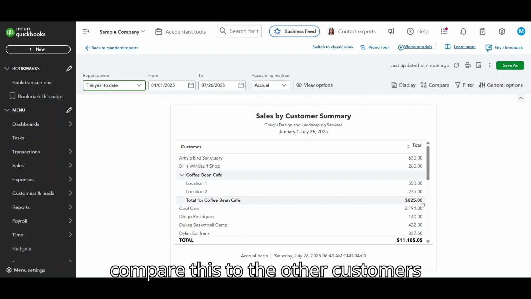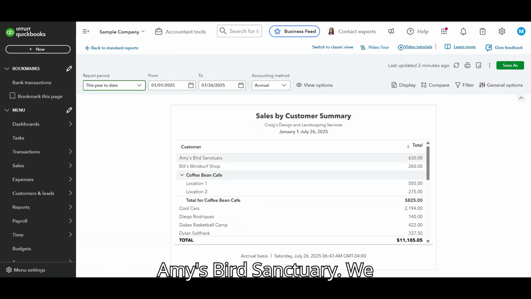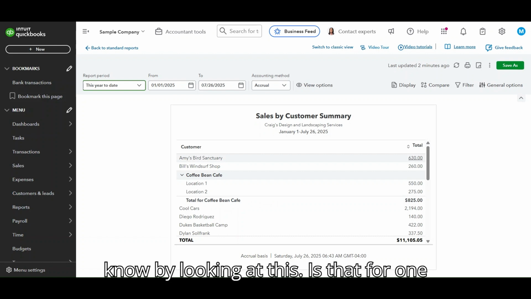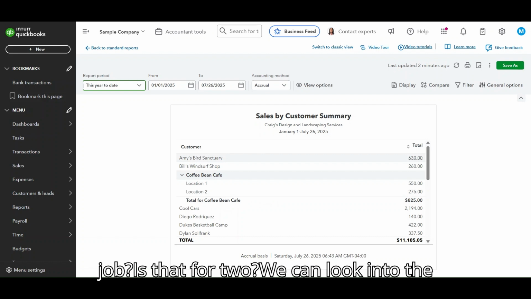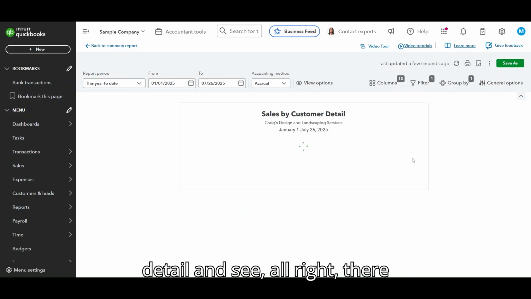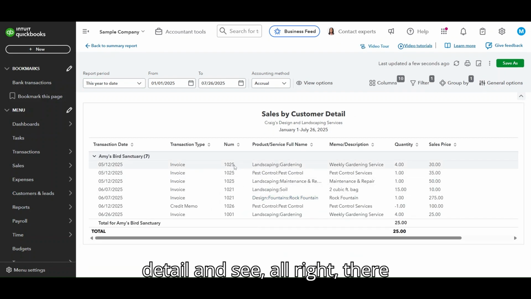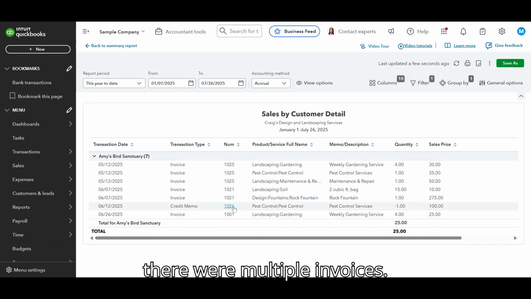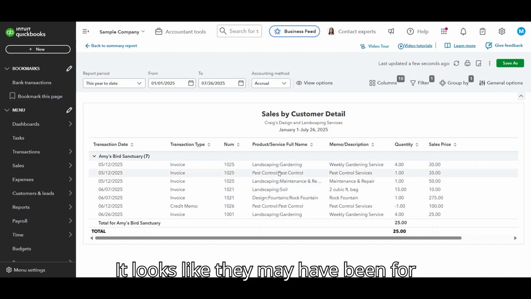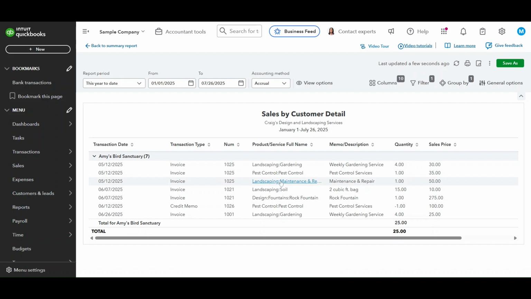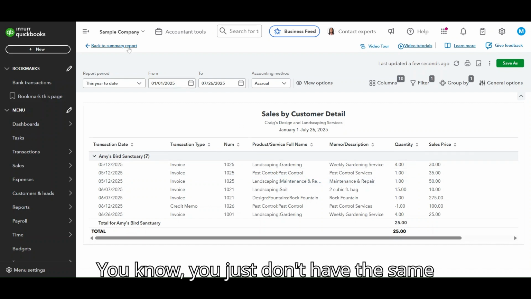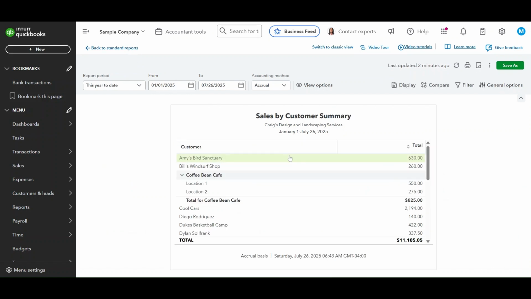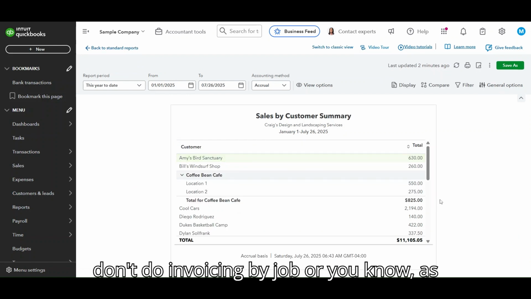Now just compare this to the other customers in this list. Let's look at this one, Amy's Bird Sanctuary. We see $630 in sales for this customer, but we don't know by looking at this, is that for one job? Is that for two? And we could look into the detail and see, all right, there were multiple invoices. It looks like they may have been for different services. You just don't have the same level of detail when you don't do invoicing by job or, as we're using, by sub customer.